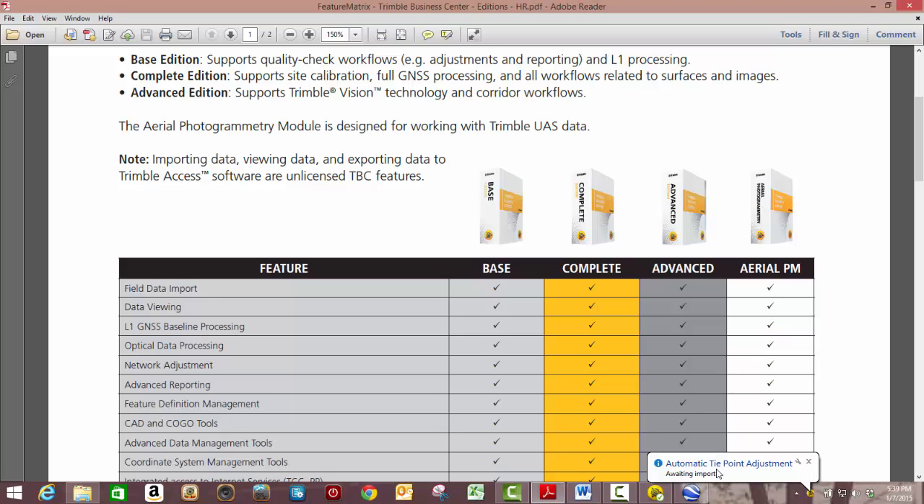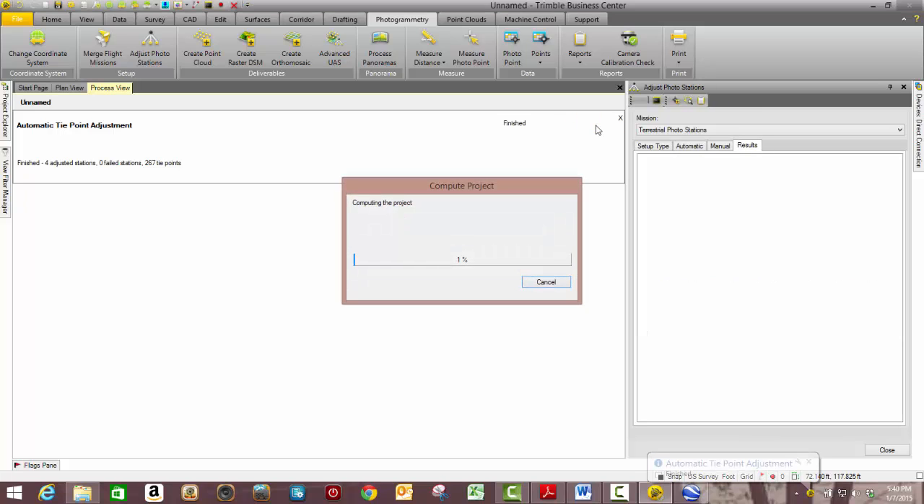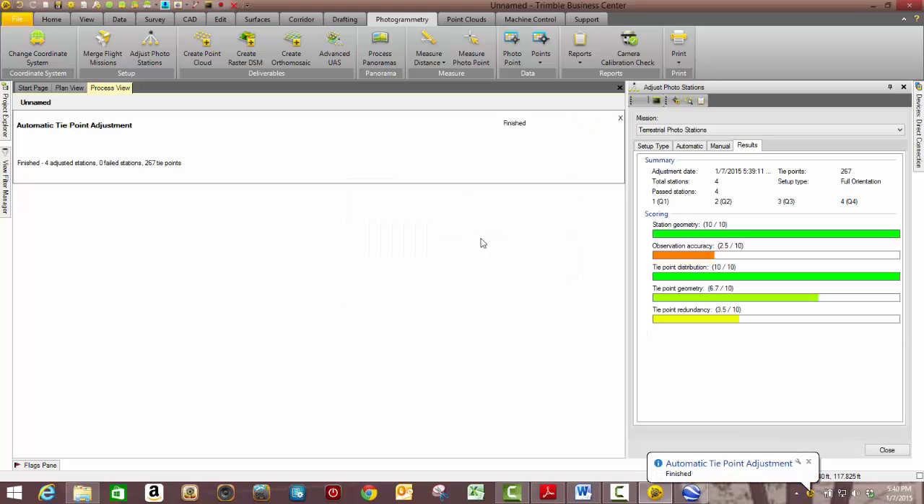I can see here that my automatic tie point adjustment is complete because this message came up, so I will pop back into TBC, and I can see the results here. Finished 4 adjusted stations, 0 failed stations, 267 automatic tie points created. I'm going to go ahead and apply that adjustment. The project is recomputed, and I get some results over here. I'm going to close out this message.